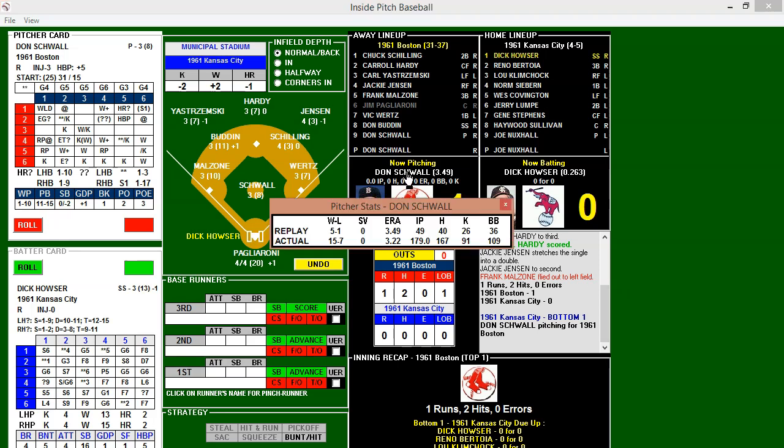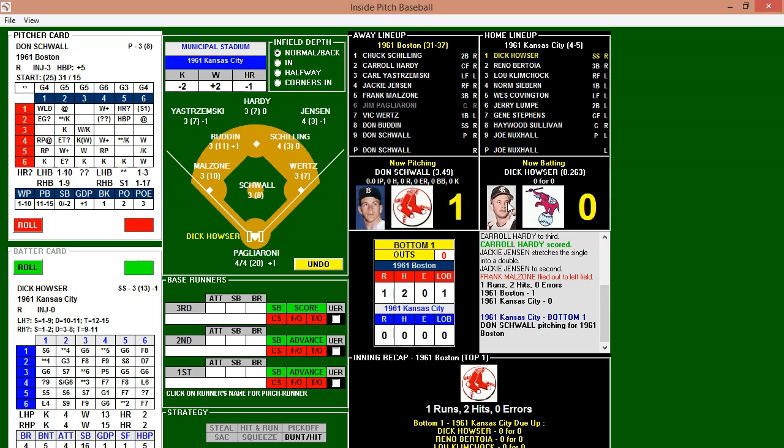Don Schwal on the hill now for the Red Sox. He's having a great season so far. 5-1 so far with a 3.49 earned run average, 49 innings pitched, 40 hits allowed, 36 walks, has been a little wild, and 26 strikeouts. He was 15-7 with a 3.22 earned run average on the actual season, and did walk more than he struck out.